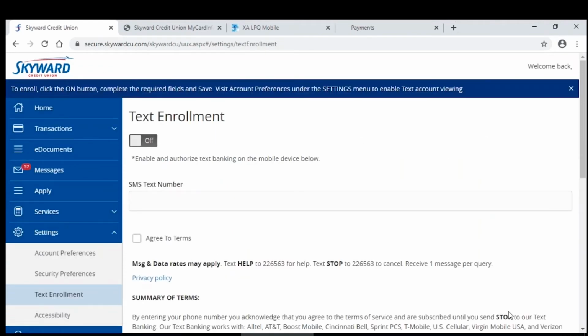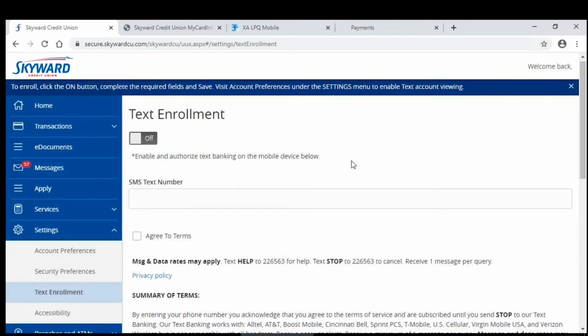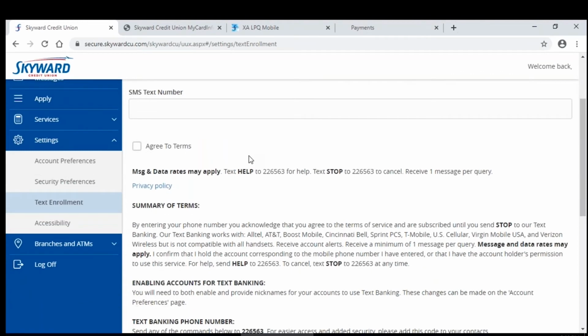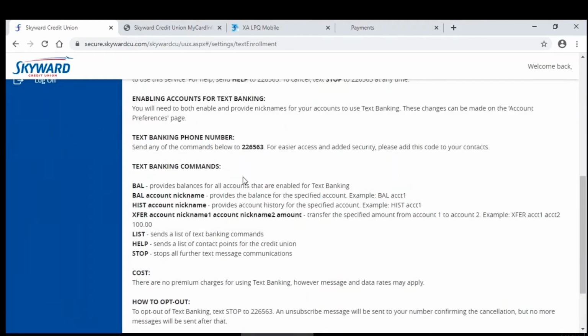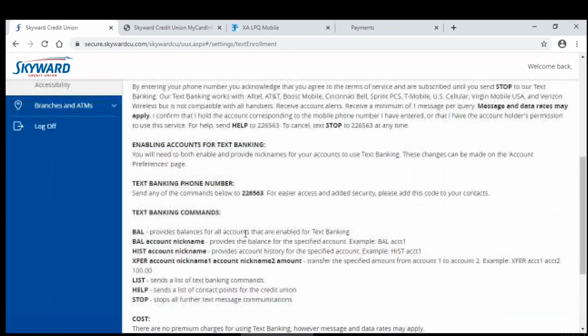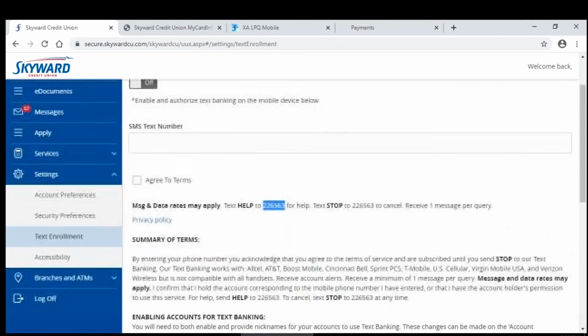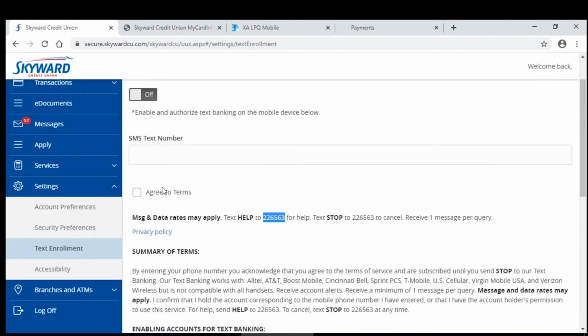Text enrollment is a little outdated, but we still have some people that like to use this, and that's perfectly fine. Different strokes for different folks, right? So you have a phone number up here that you can text a certain command to. Let's say we text BAL, it's going to shoot back your balance. Now that we have our mobile app, it's not as common to use this, but it is still something we offer, so please keep that in mind. If you want to set that up, you'll enter in your text number, agree to the terms, and that would be turned on for you.